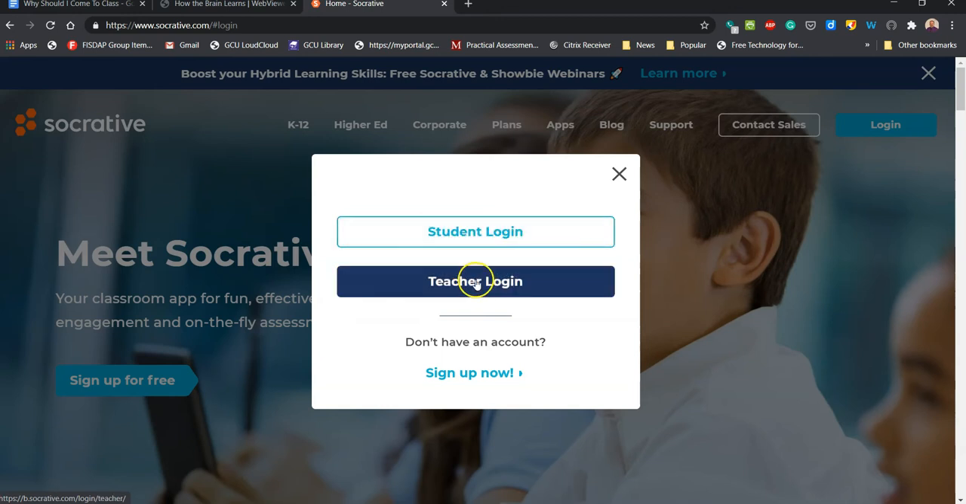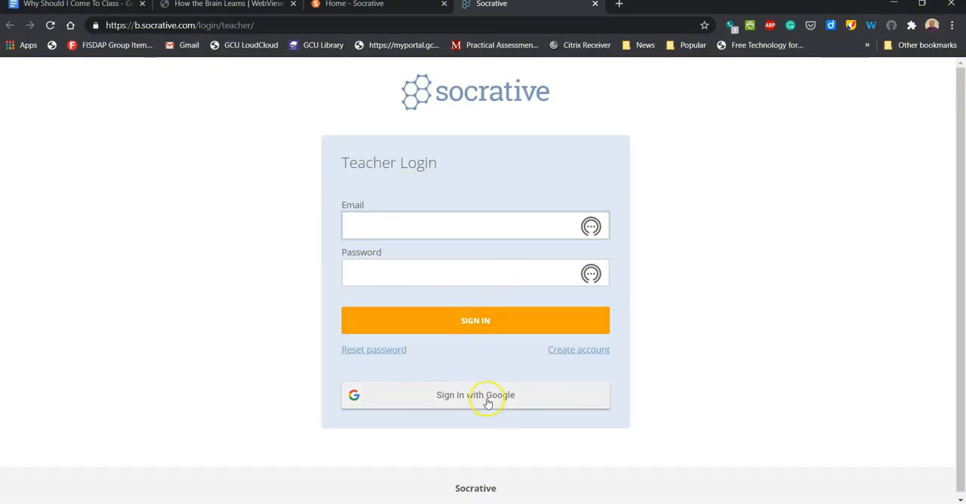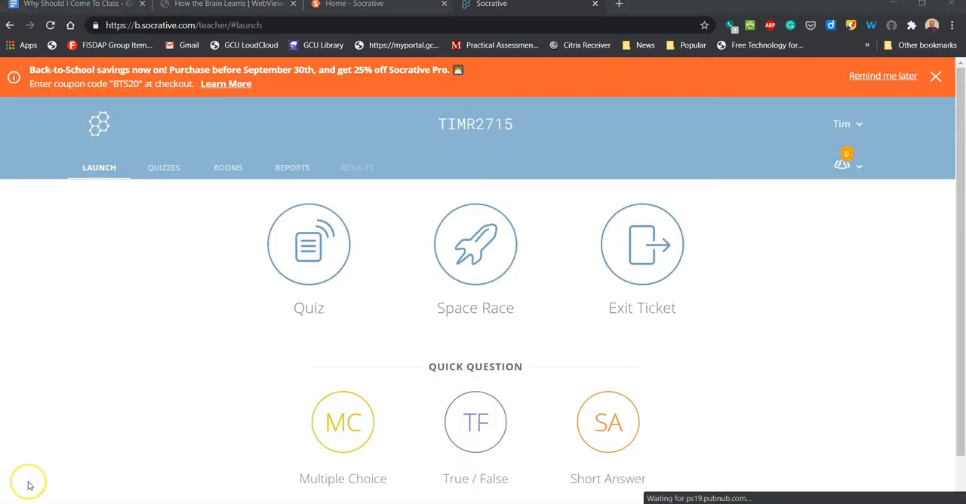But for us, we're going to go into the teacher login. Now, if you don't have an account, you can go ahead and click here and sign up and go through that process. But here's what it's going to look like for that login. Okay, so we have our teacher login, and I'm going to go ahead and sign in with my account. Okay, so once I am signed in, I already created this quiz, but I'll show you how we did that.